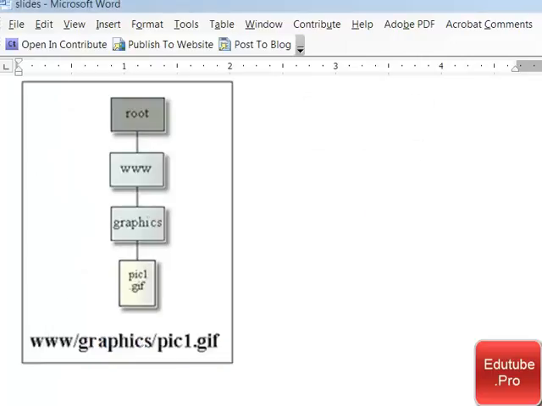So again, the / character at the start of that file path indicates a subdirectory contained in the same directory as the current document. Now in contrast, the relative path from the root directory to the pic1.gif file would be this: www/graphics/pic1.gif. Again, the / indicates subfolders, and it also indicates that I'm going down the directory structure.